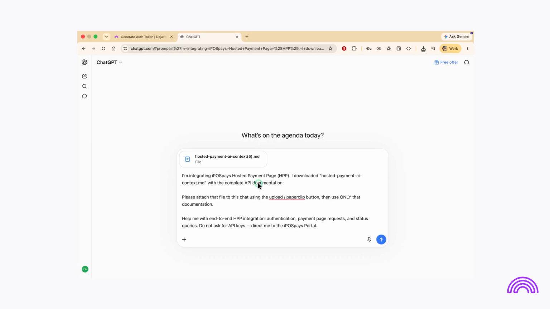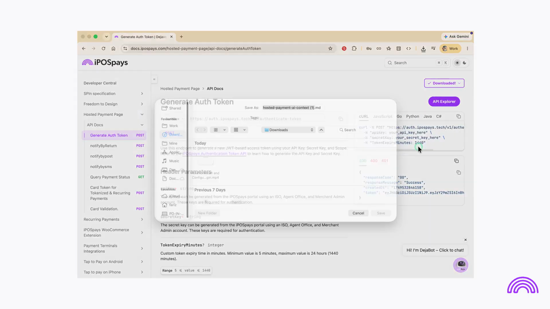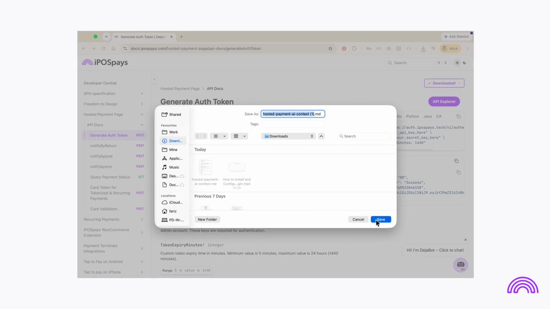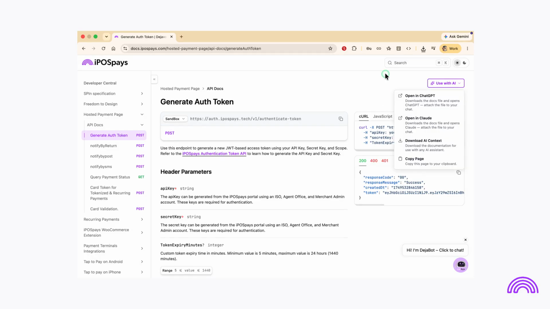If you wish to use your own AI to assist you with the integration, click on Download AI Context and save it in a folder on your device. You can then upload it on an AI assistant of your choice in your code editor to help you integrate the API. If you'd rather work with the documentation directly, select Copy Full API to copy the complete documentation, including code examples, to your clipboard. You can then paste it into your code editor or AI assistant.